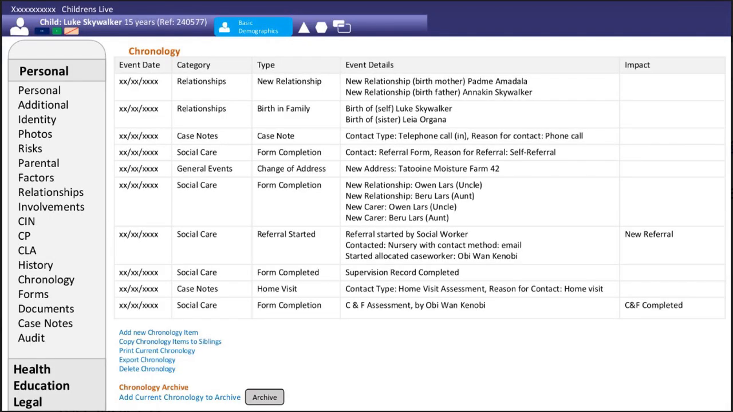Now, if we scroll right down to the bottom of the screen under the chronology, you'll see this archive button. What that does is it saves a copy of the chronology as it is right now. You can still go into it, you can still read it, you can print it out, you can even pull it back into the main chronology at any time if you want. So go to that messy chronology, find the archive button and click it.